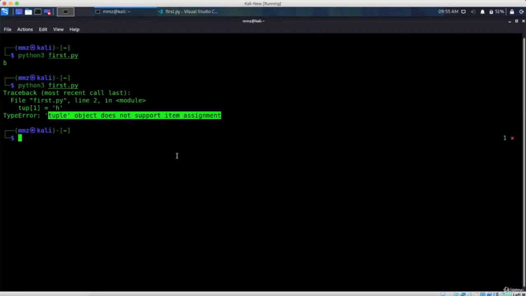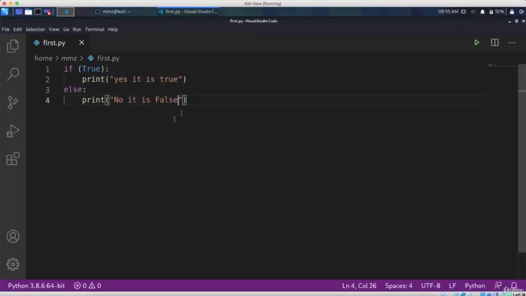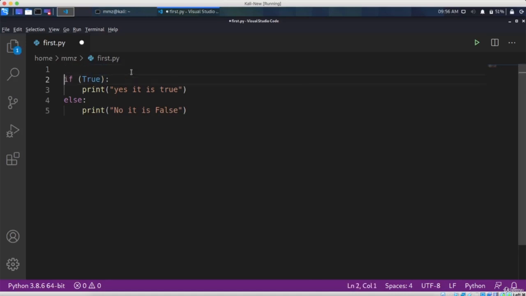So let's have a look here. Let's clear the screen, and you can see "yes, it is true," which means that it worked correctly because the condition is true. All right, now it's time to have some variables, things actually used in the real world, not just a simple statement.